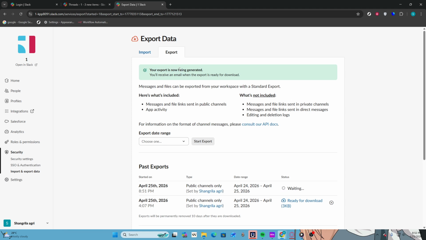Once your export is being generated, a message will appear confirming that the process has started. You will be informed that you will receive an email notification when the export is ready for download, which is an important confirmation to note.